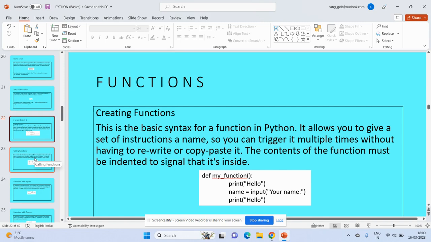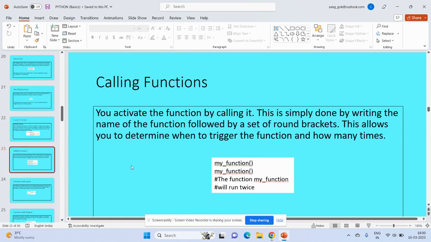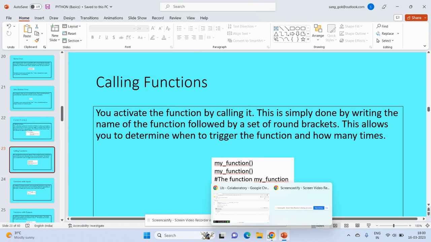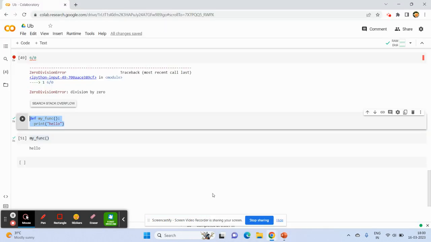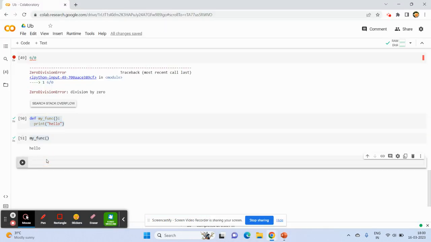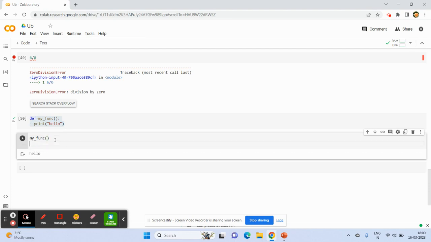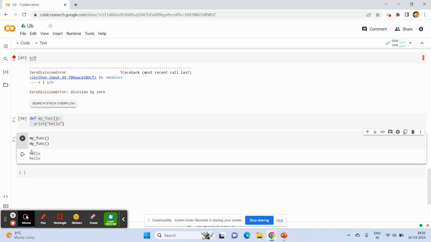So next one is calling the function. If I'm going to call the function twice, then I have to use the function name twice. My_function name twice. So hello twice it prints because I have called the same function twice, so it prints twice.